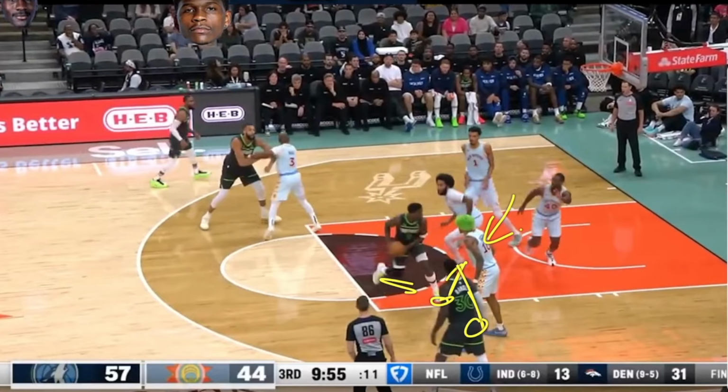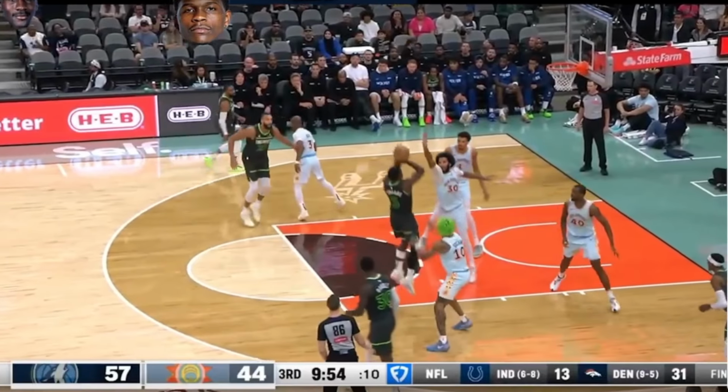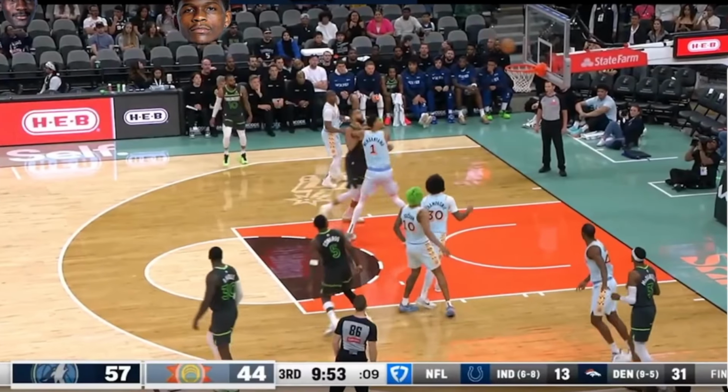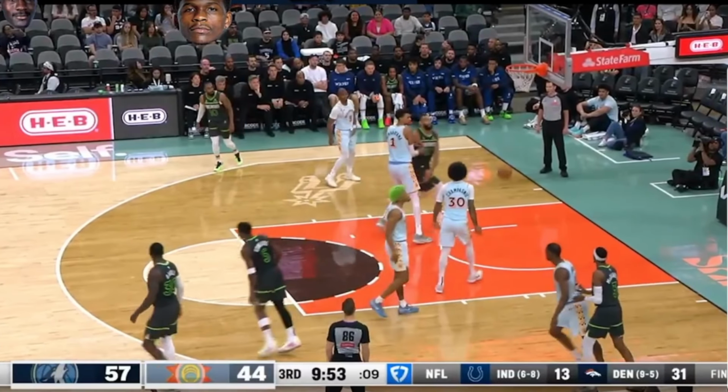So this is probably something that he's going to be working on this summer, as Shams has alluded to, that he is working on some MJ moves. And yet, while he still makes this shot, he could have potentially had a little bit bigger of a gap between himself and his defender.